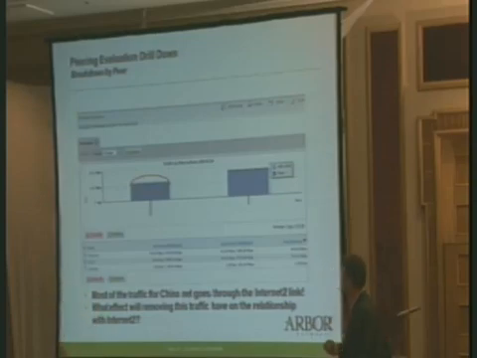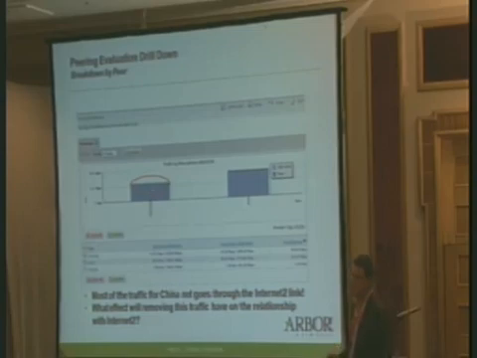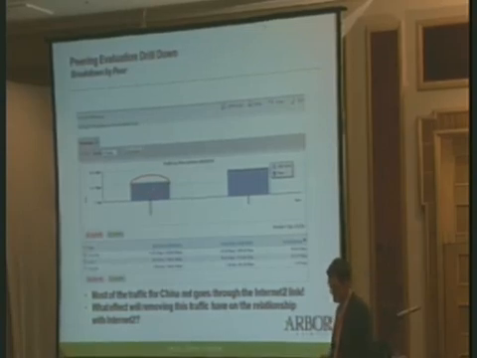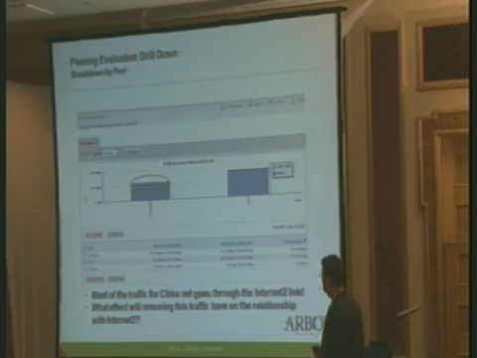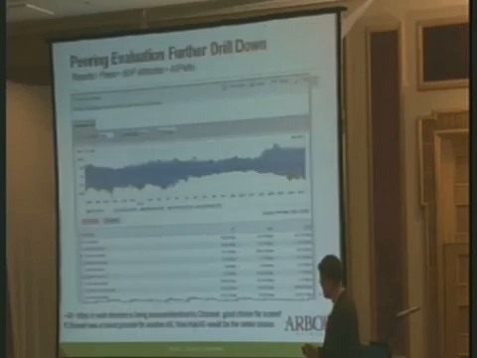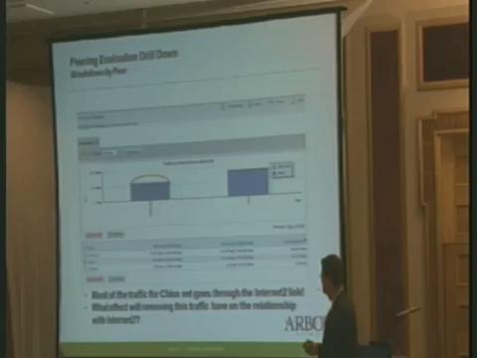So when I click on that AS, I see that the majority of my traffic to that AS is transiting via Internet2 and AT&T on that side. So obviously, if I peer directly with ChinaNet, I'm going to take traffic off Internet2. So I need to see if that's a good idea or not. But very simply, I've now seen that that's a possibility.